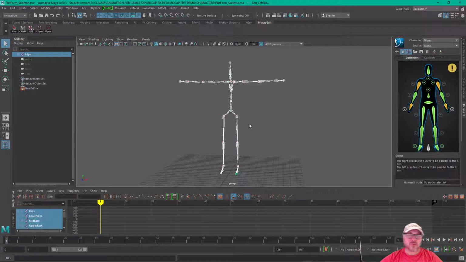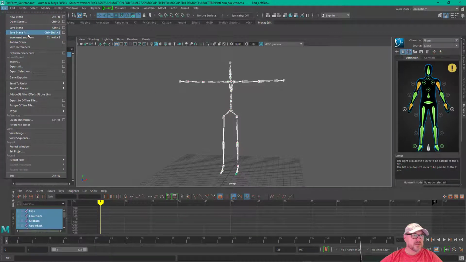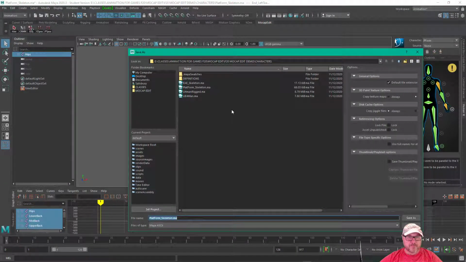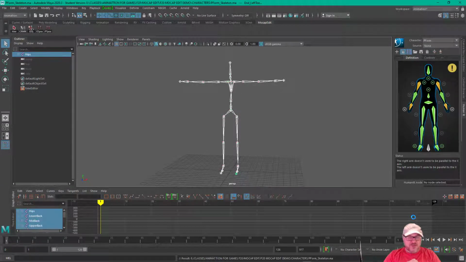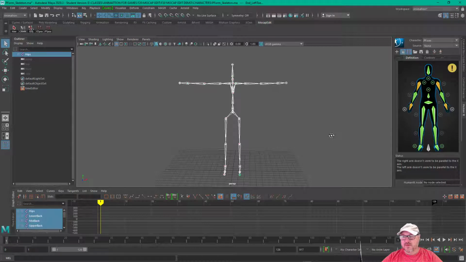Okay, so now I'm also going to save out. I'm going to call this keyform skeleton. So I'm saving this out with the control rig on it. So here I'm saving out the skeleton with the character definition.